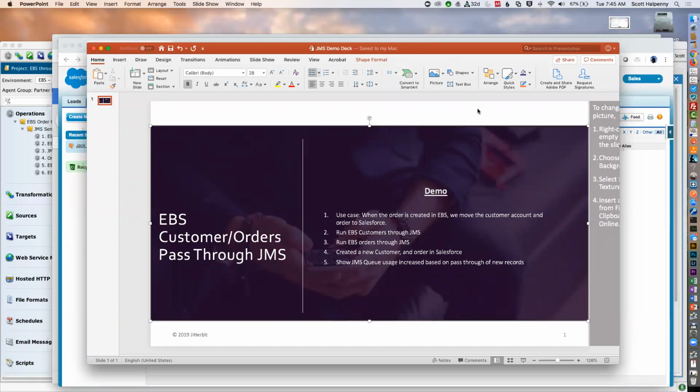In this demonstration, we're going to be walking through moving orders from EBS into Salesforce. Our use case is that we're waiting for an order to be created in EBS, and then we'll move the customer and the order at the same time. We'll run the customers and orders over through JMS, and we're going to pass that order through JMS as its payload.